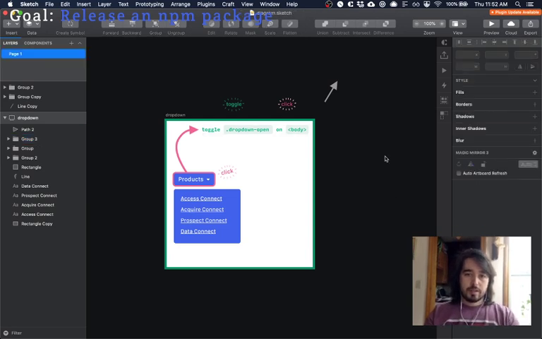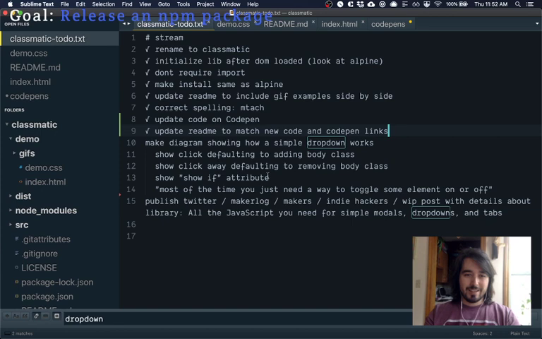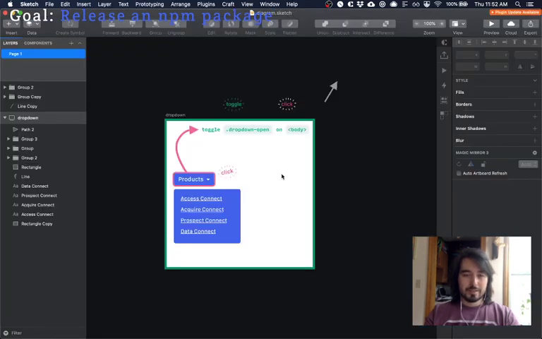Okay, so we got that one. The next challenge is show click away defaulting to remove the body class. So this is interesting because there's not a lot of space here.